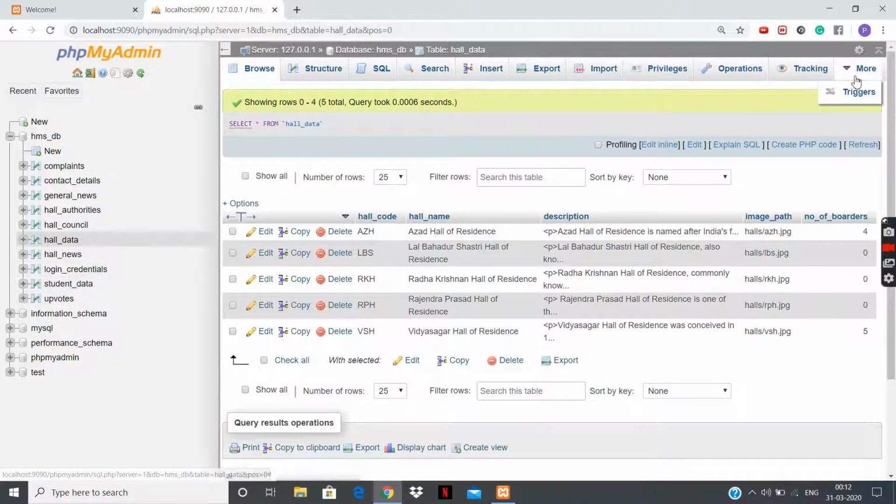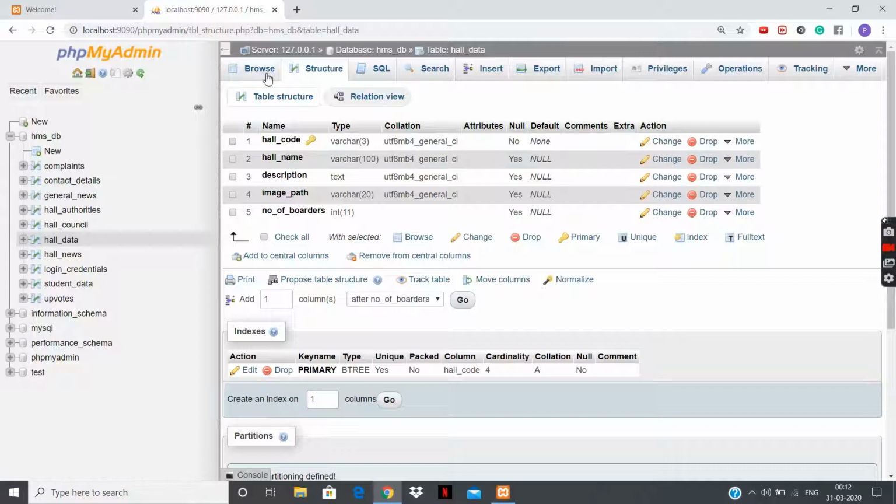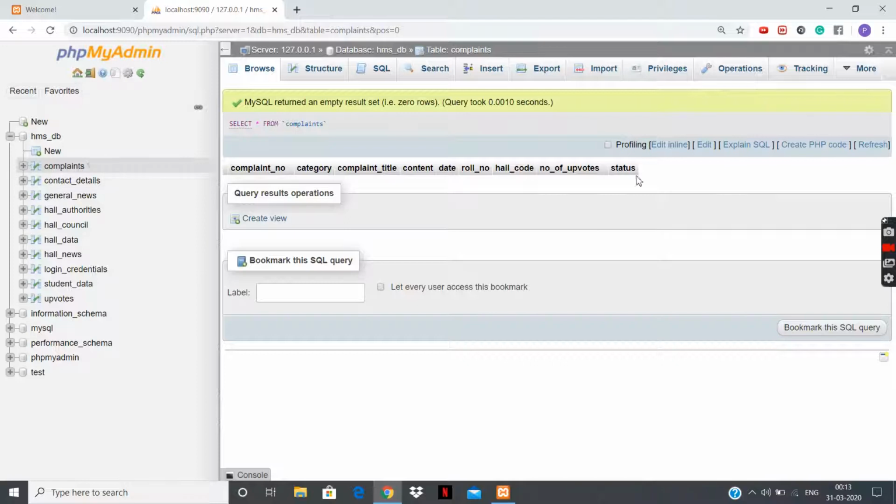So for the purpose of updating the databases for the proper updation, we have used a number of triggers. So we have decrement boarders, which is triggered when a boarder is deleted or a boarder leaves the hall. We have the decrement votes, which triggers when the person undoes his upvote to a complaint. As we can see, the complaint issues stores the number of upvotes, so this trigger acts there.